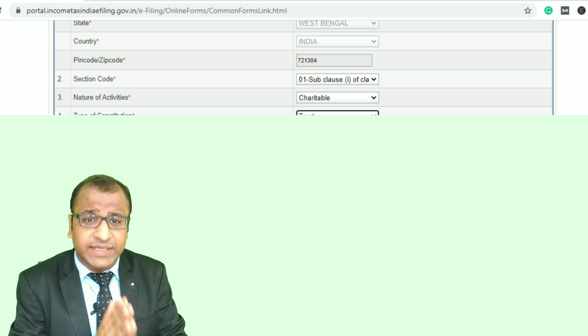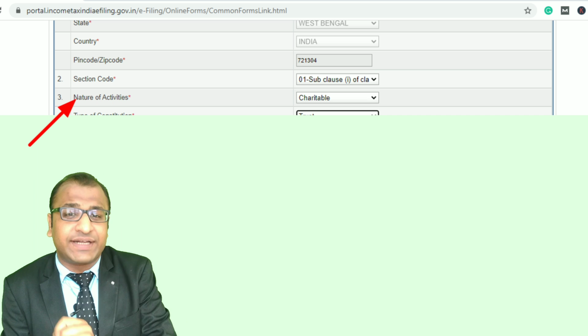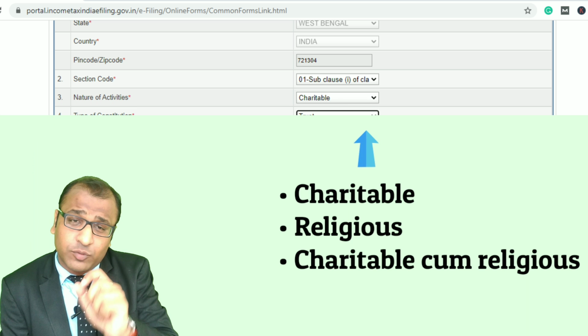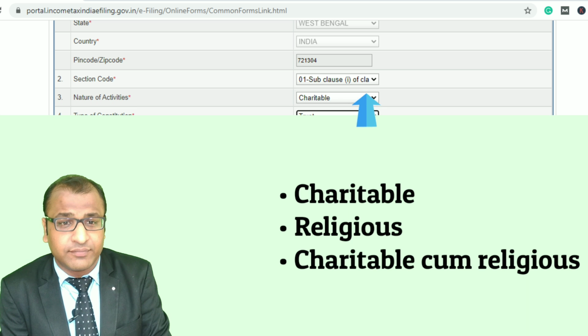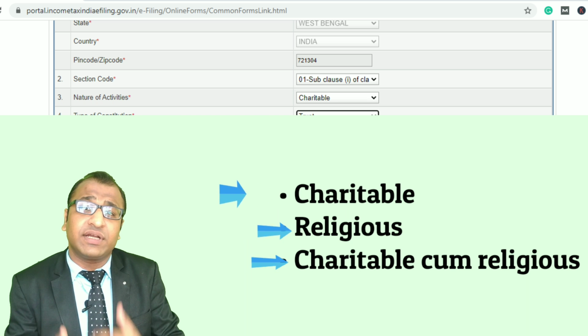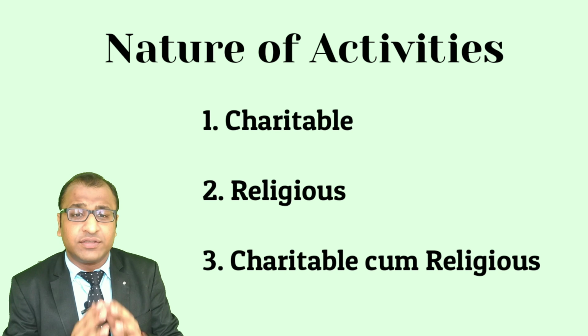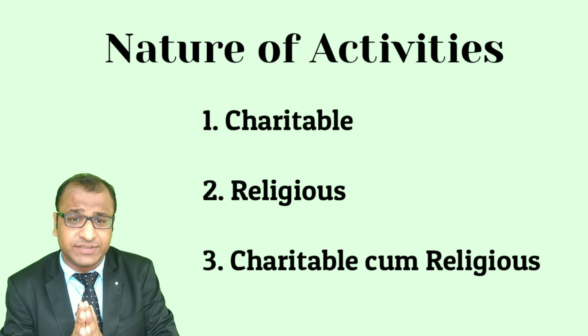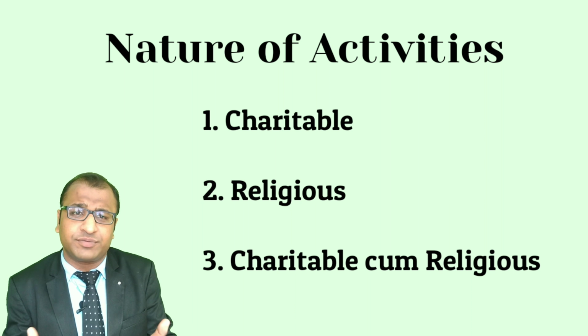The third point is related to the nature of activities which has to be selected out of the 3 options provided in the drop down list: charitable, religious or charitable cum religious. The first 2 I think are very clear, that is charitable and religious. But what about the last option?